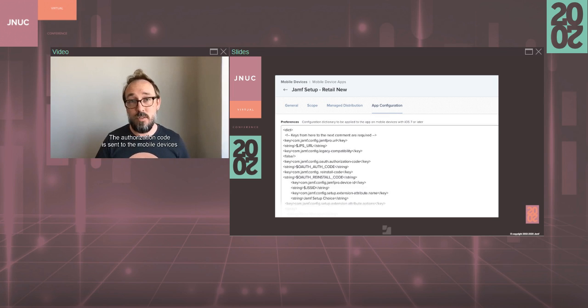The authorization code is sent to the mobile devices after a successful authentication with Jamf Pro and is subsequently used to obtain an access and refresh token. This value is dynamically supplied by Jamf and dropped into that field.